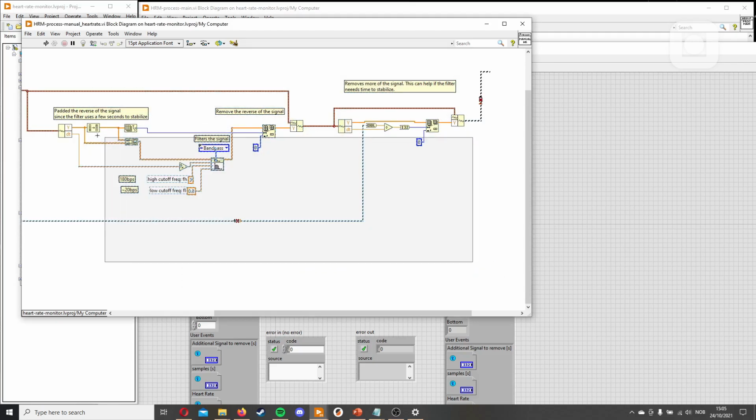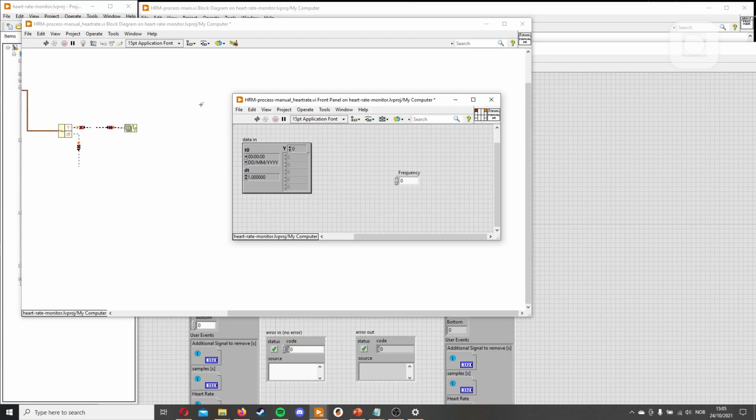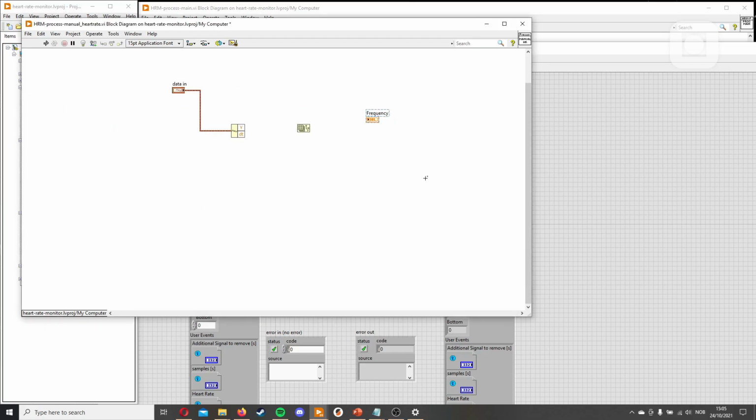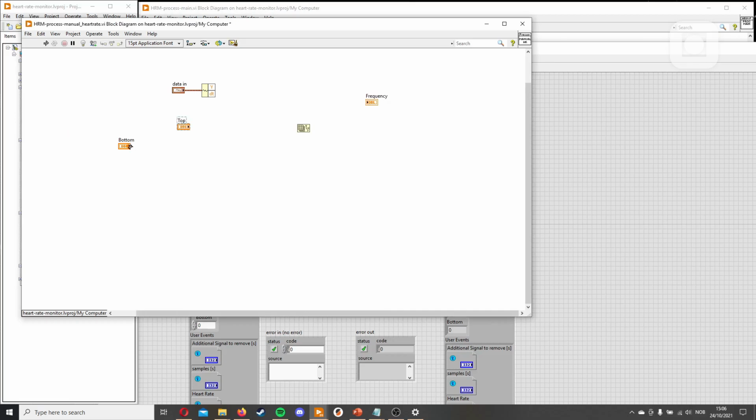Now we almost need to delete everything in here. We can keep a few things. So what we'll do is use the data in with our top and bottom values to get the frequency. So we'll need to add the top and bottom values too. Top, change to control, and then bottom. From these inputs, we will get the frequency out.